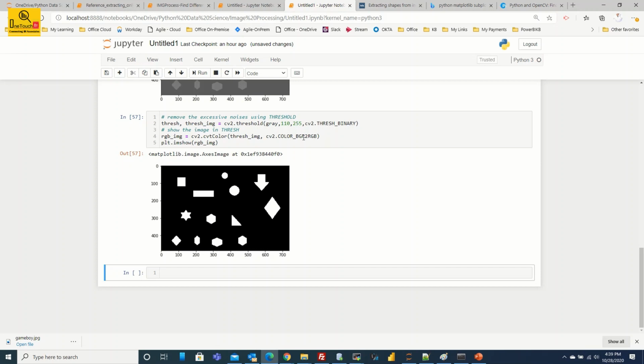Okay. So now we converted with the thresh value. All we need to do now is detect the contours. That is our next step. Let's do that. Find the total contours.